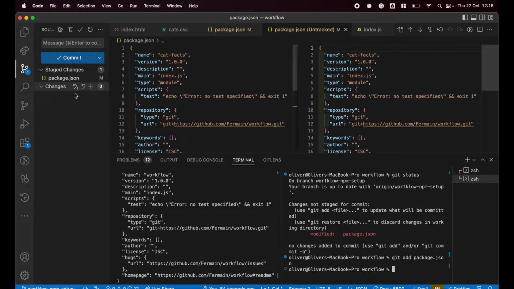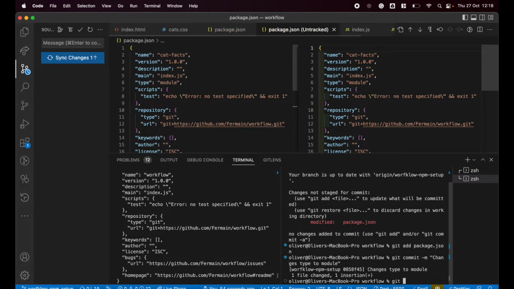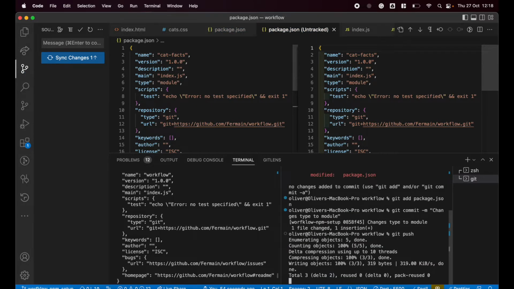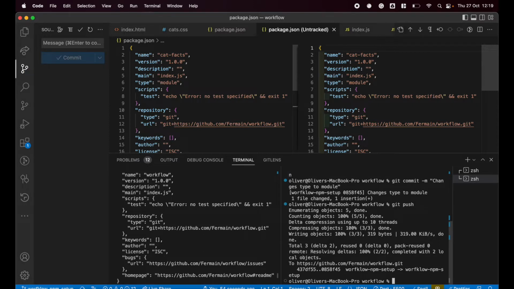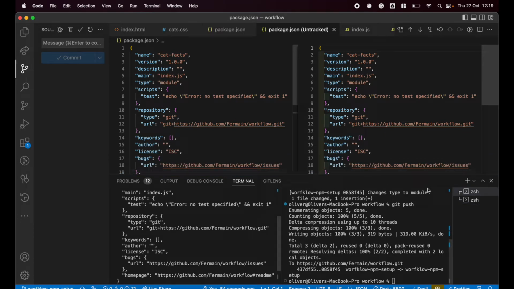And now we can see that there's one staged file, and I can git commit. So we've added that file. We can now commit the file. The most important thing when committing a file is adding a message, and this message is going to be changes type to module because that's what we did. And I can git push to make sure those changes are sent to the server. So everything I can do in this sidebar here with the UI, I can do with the CLI by writing the right commands. And I'm going to stick to the CLI from now on.